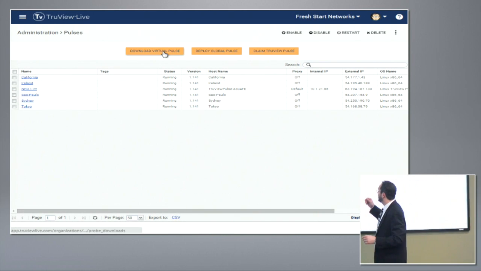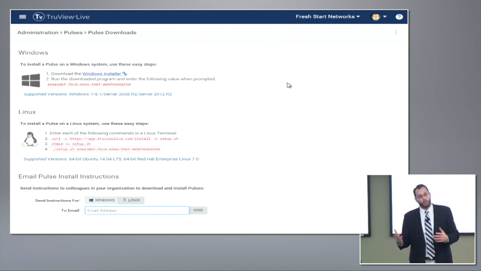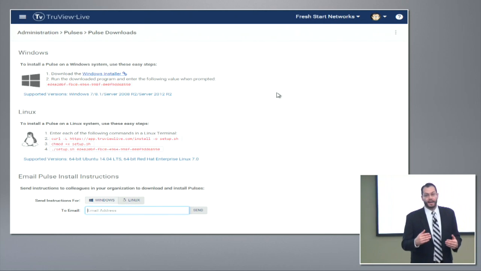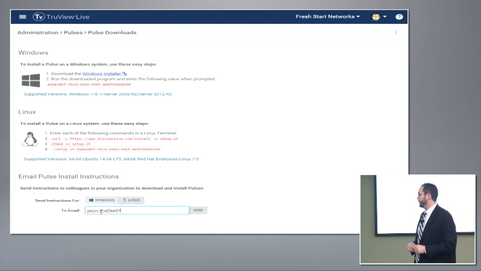Let's see. Yeah, so let's go to download virtual pulse. Again, virtual pulses come in Windows and Linux options. It's about, I think, a 13 meg download. You pull down that file on Windows and run an executable. On Linux, you paste a couple lines into a terminal. And if you want to bring your own hardware, the pulse is deployed and starts just like the hardware pulse, running all the tests you've configured.